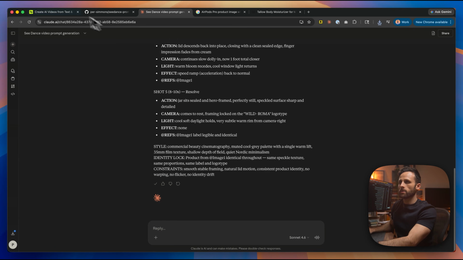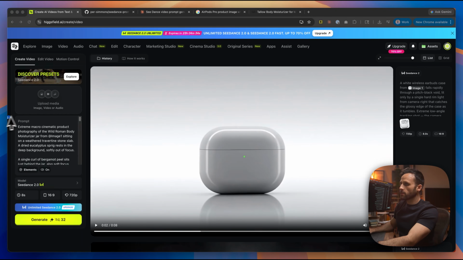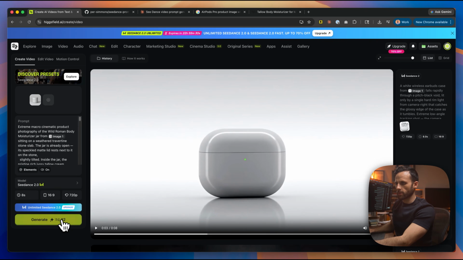So we're gonna copy that prompt, go into Higgsfield, paste that. We're gonna bring in that product image we just downloaded. It's going to check its eligibility. Okay, image is approved. So we're just gonna hit generate.